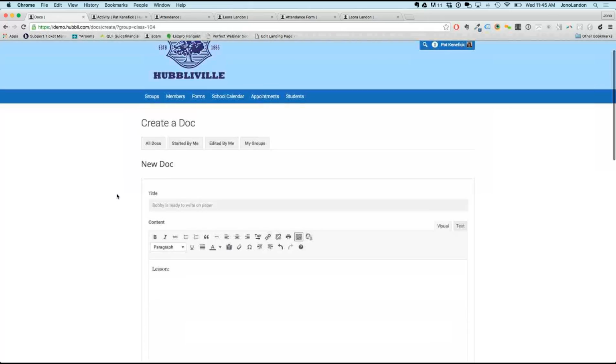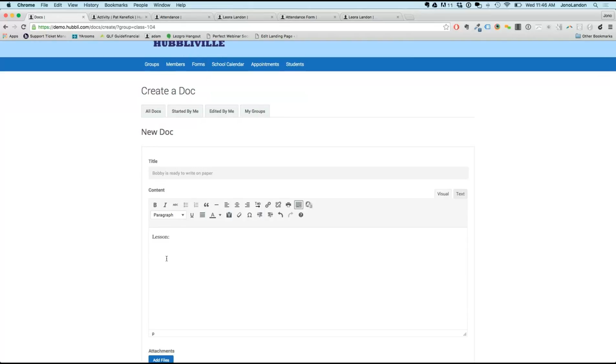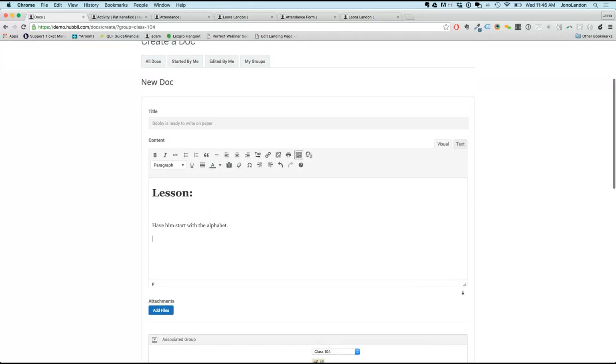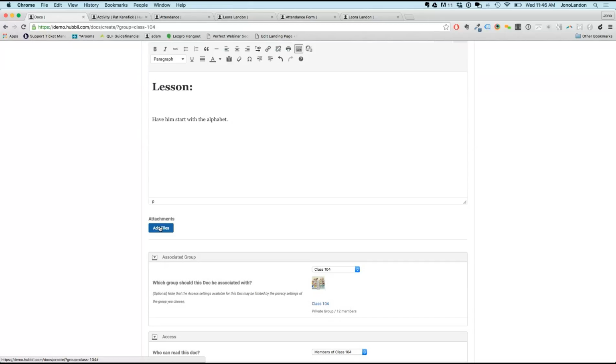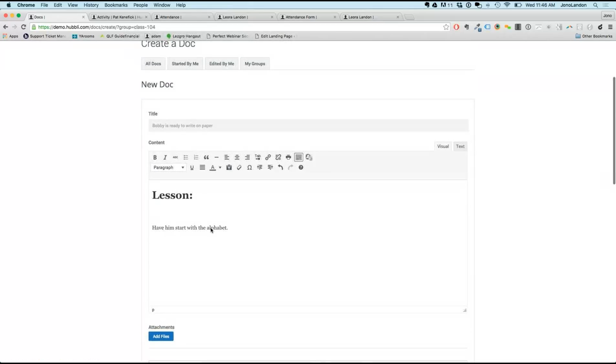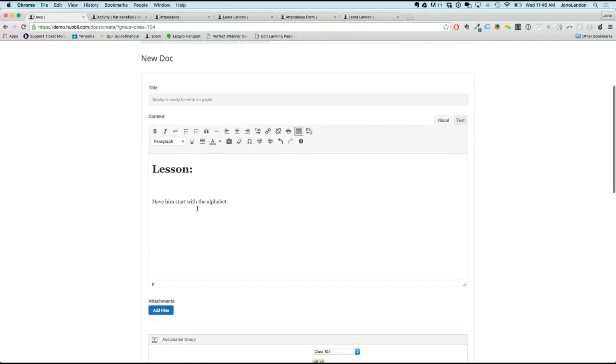So this is where you could do whatever you do on paper, like write notes. I'll format it or give it a title, like the lesson, and have step 1, step 2, step 3. It's just simple formatting, like a word processor. You can attach files if you have examples or a lesson you want to upload, and this can be shared with the whole group, just you, or any particular parents.